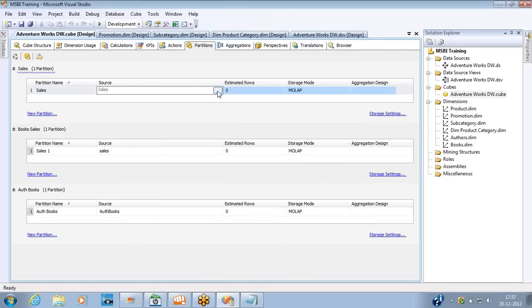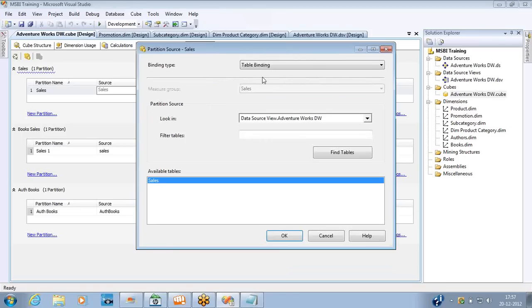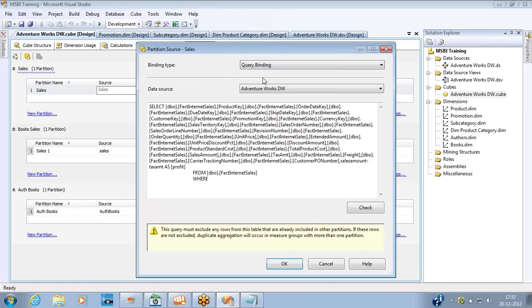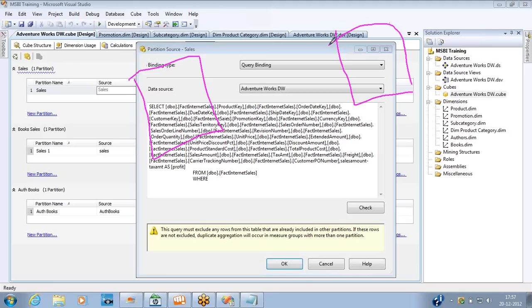So whenever we want to go with partitions, the first thing you have to do is change this table binding to query binding. You should not have any table binding. If you have table binding, that means this particular storage in the analysis services, with the table binding, the partition will pull all the records into the analysis services. Then I don't need another one, right? What is our job here? Our job is to pull the data, all the records from your fact table, the measure group table, to analysis services.